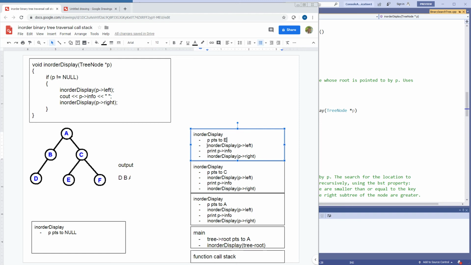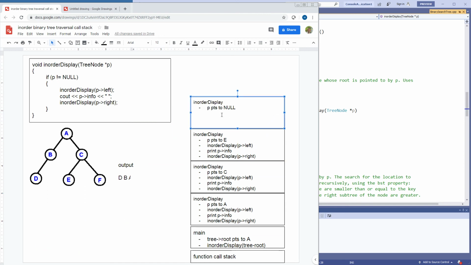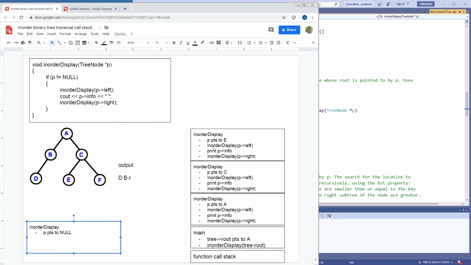And now we want to make another recursive call to E's left. E's left is null, so we get this version of the stack frame where P is null. Since P is null, we don't do anything, so this gets popped off the stack frame. And we've done E's left. Now we're ready to print out E's information, which is E. And now we're ready to do E's right, the in-order display of E's right.